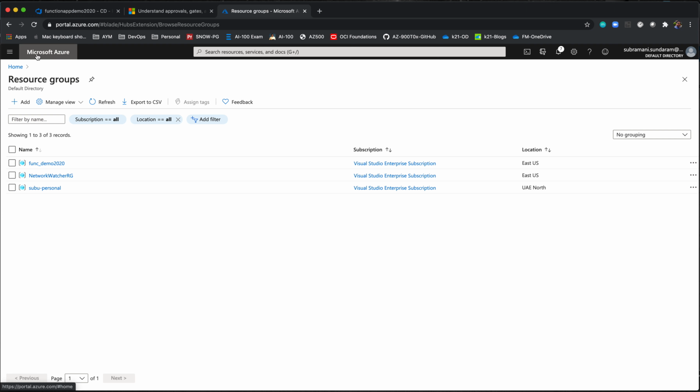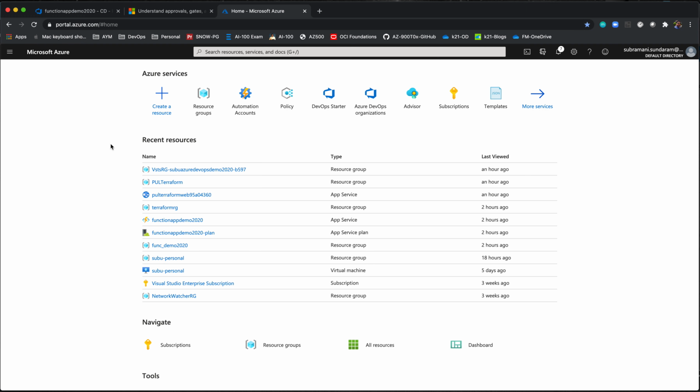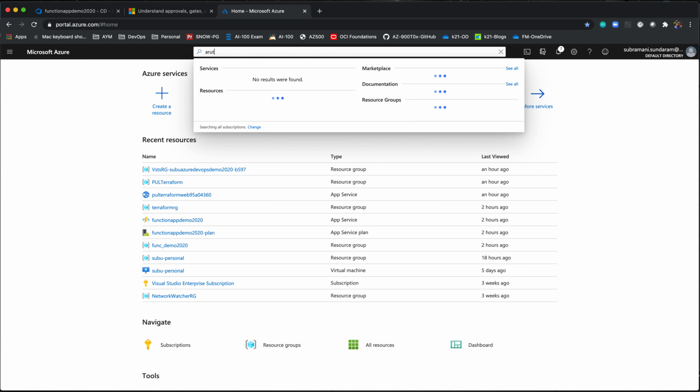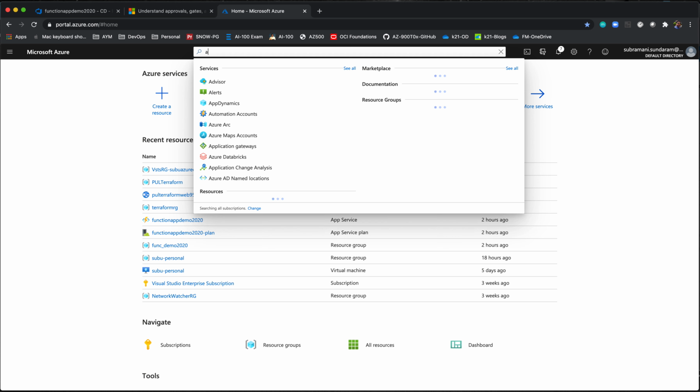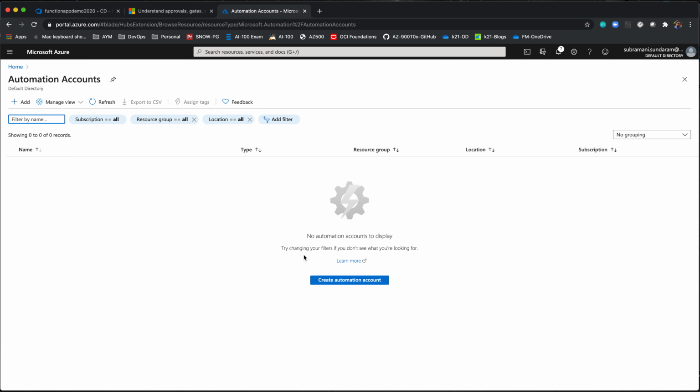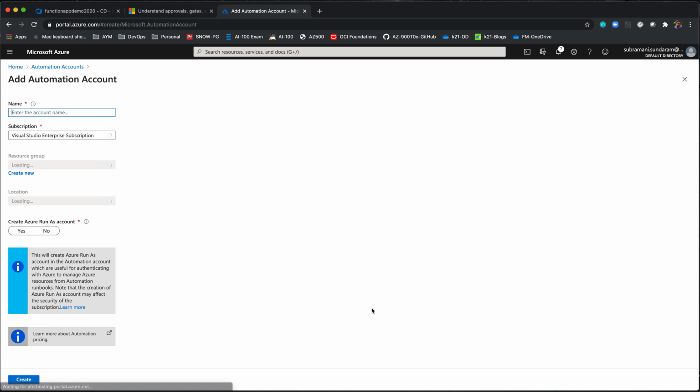So this is my Azure home, which is going to be your portal.azure.com, and here on the search button, just type automation account. And you can see this service called automation account, and by default you will not have any automation account created. Just click on create automation account.